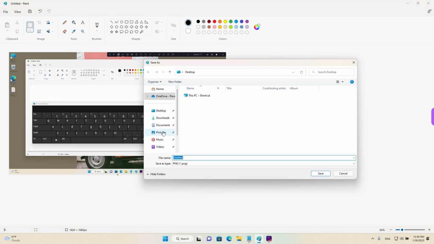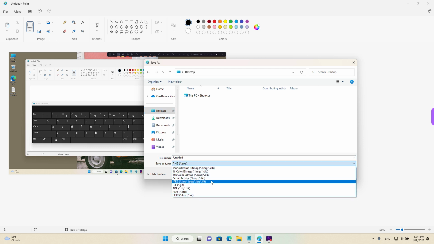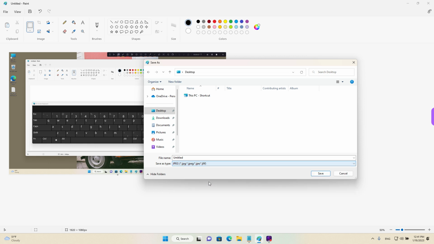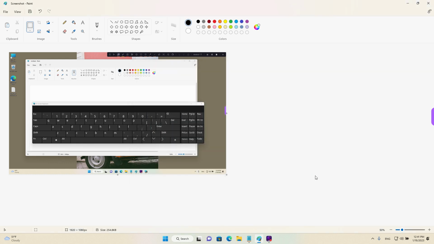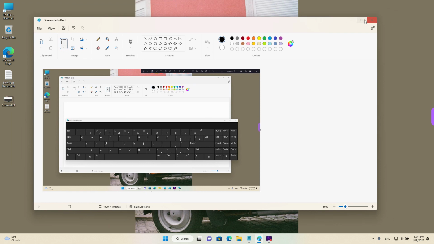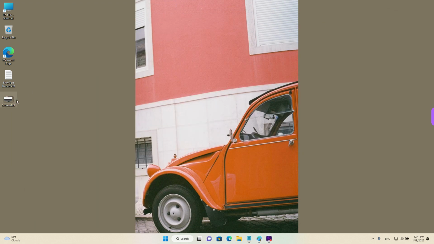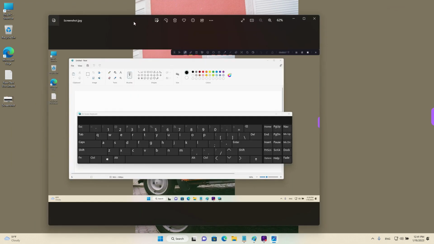To save it, just go to File at the top left and then left click on Save. You can select the location. We're gonna stick with the desktop. You can also change the extension in case you need to do this, but JPEG is the most common format, and you can just rename it to screenshot or whatever. And then left click on Save. Now if you look on our desktop, we will see a photo, and it's the one that we took.